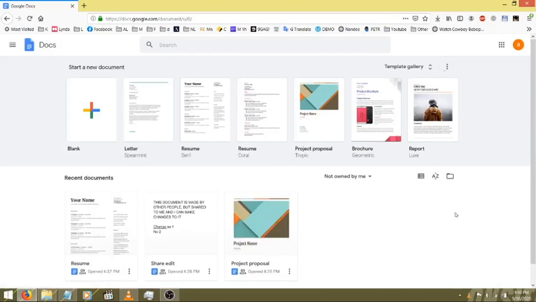Now that's everything regarding how to share your document using Google Docs.